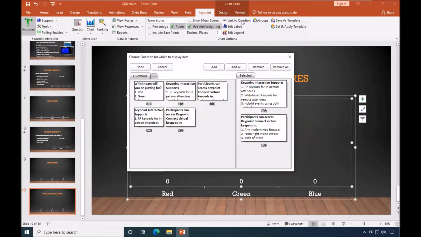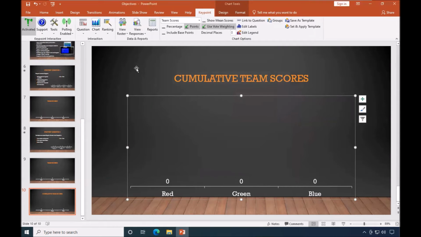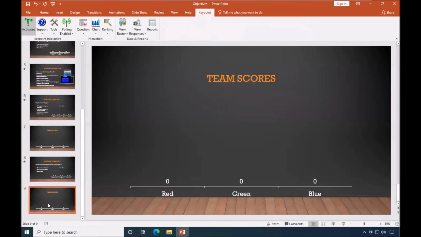Hold that thought. For now, just recall that I had to choose each question one at a time when I built this chart. Not bad with only 2 questions, but it could get pretty tedious in a large presentation. Okay, that's enough review. I'm going to delete this cumulative score slide, and we'll rebuild it in a minute.